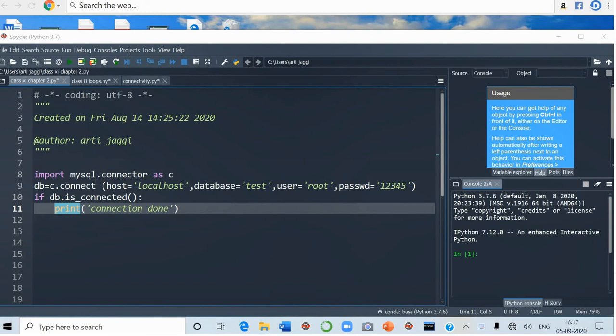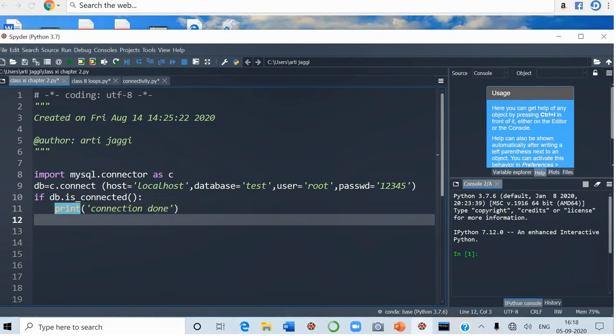See, the caps are small, you have to keep in mind. Then I've already explained what is host, database, user and password. I've already given the parameters like host is localhost, database is test, that is a default database. Then user is root. I've already shown you the command. Then password, my password is 12345. Now I'm giving the command to test whether it is connected or not. If db.is_connected(): print connection done.